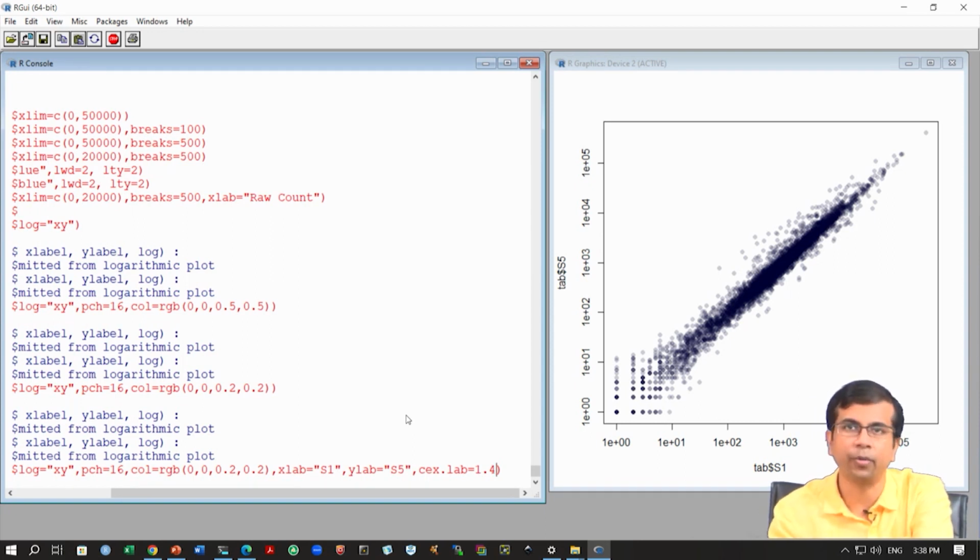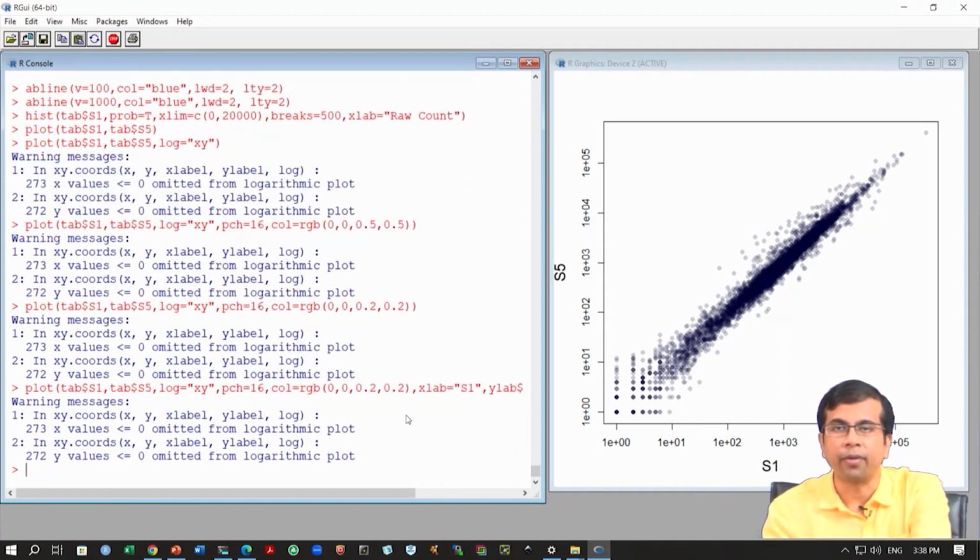We will not touch the axis and the points at this moment, we will do that later on. As you can see, S1 and S5 labels have appeared now in the x axis label and the y axis label, and now we want to add this line y equals to x. That will actually tell us how good the correlation is. For doing that, abline a equals to 0, b equals to 1. These two numbers, the first number is the intercept. We want this line to pass through 0, 0. We are fitting y equals to bx plus a, or a plus bx, so a is the intercept and b is the slope.